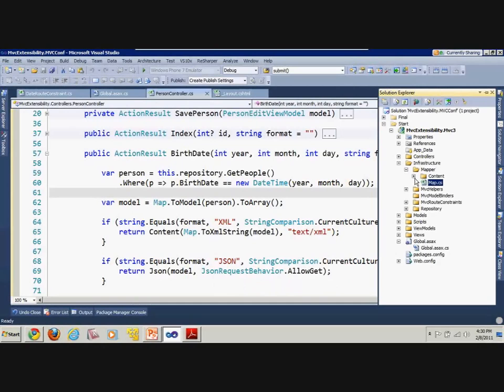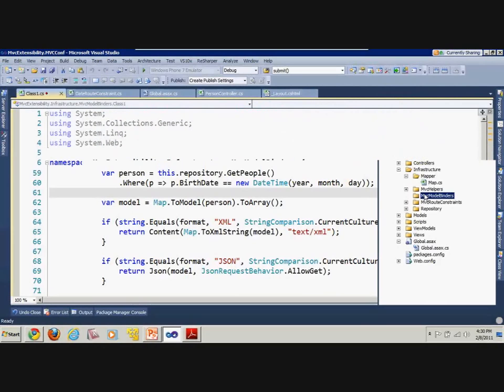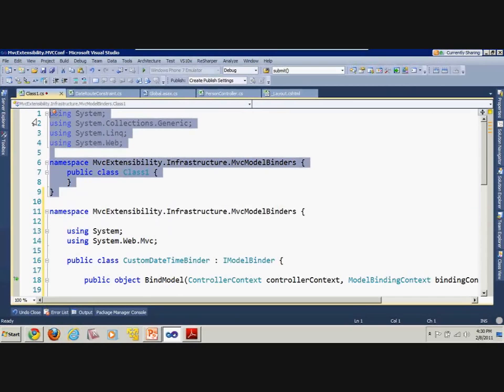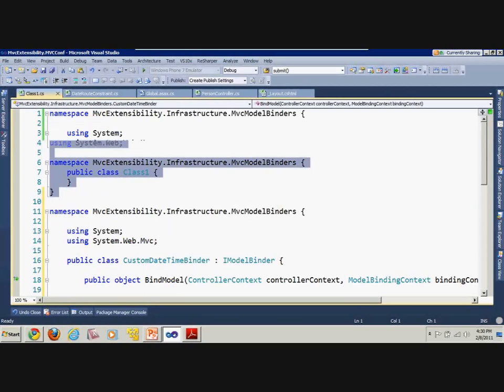So let's add another class. And in this case, again, we have a model binder. It's a custom date-time binder that I've actually pre-built for you guys. The only thing that it's doing is looking at the date, year, and month route data values, and basically creating a date-time and returning it.